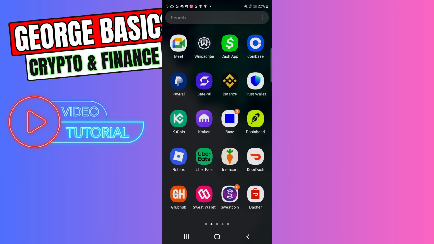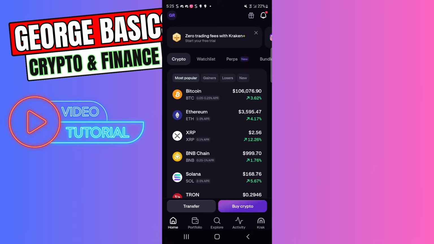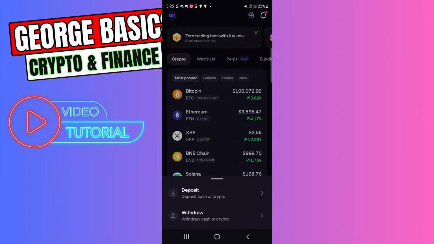In this video, we'll teach you how to transfer crypto from Binance to your Kraken account. First of all, you need to open the Kraken and copy your wallet address. When you open your Kraken account, you need to click on Transfer and then select Deposit.